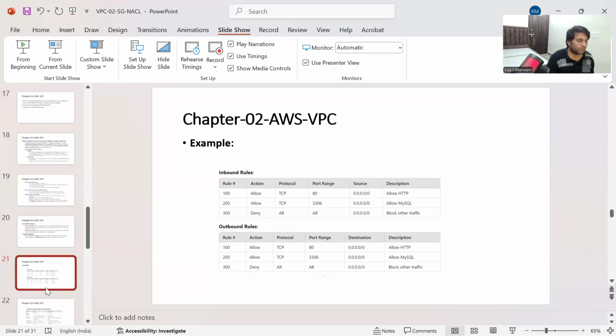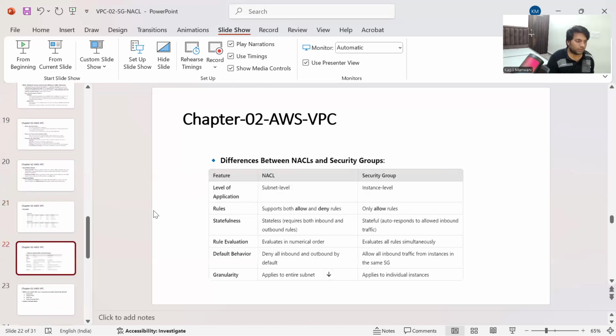Similarly, some outbound rules are allowed, mentioned here. Now, the key difference between NACL and security group. We have seen that there are two major key differences. One is that security groups are stateful, NACLs are stateless.